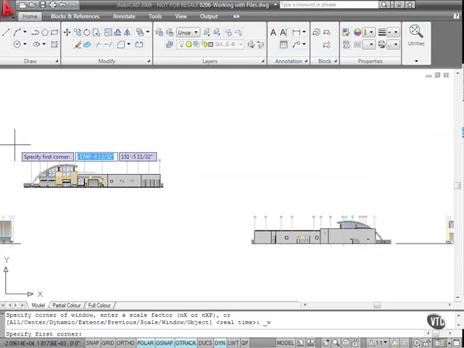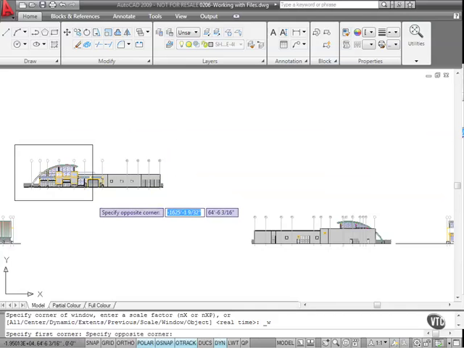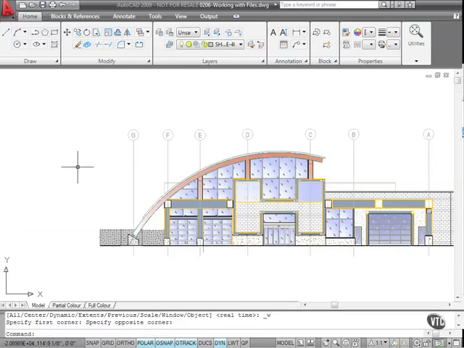I position my crosshair like so. I left click once and release the mouse button. I then drag the window to where I want it to go and left click again, releasing the mouse button. As soon as I do that second left click, AutoCAD zooms to the extent of the window I've selected. That's the zoom window command, probably one of the most commonly used commands in AutoCAD.